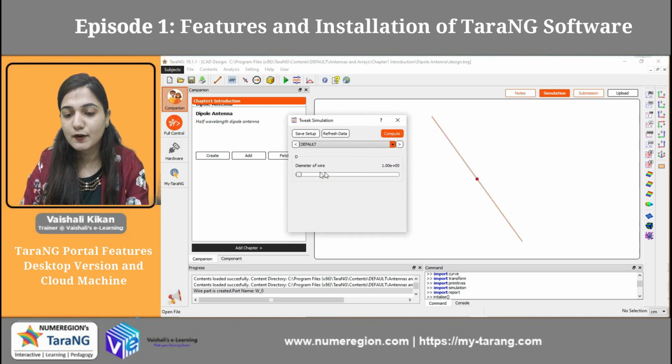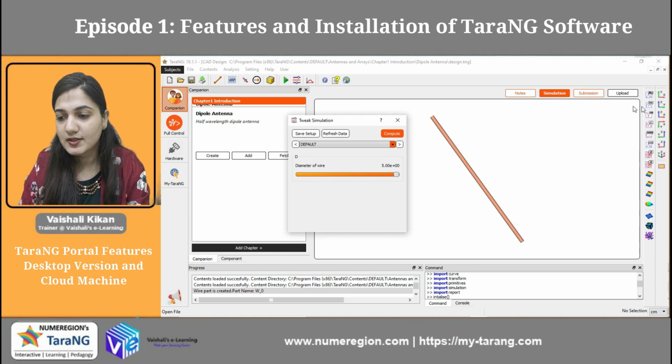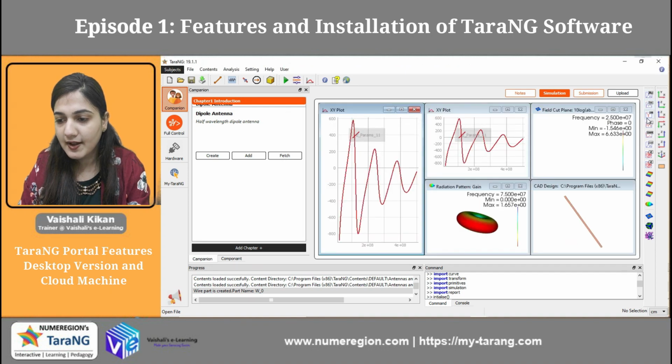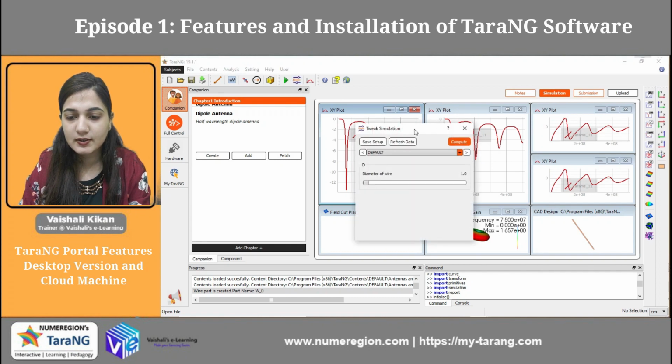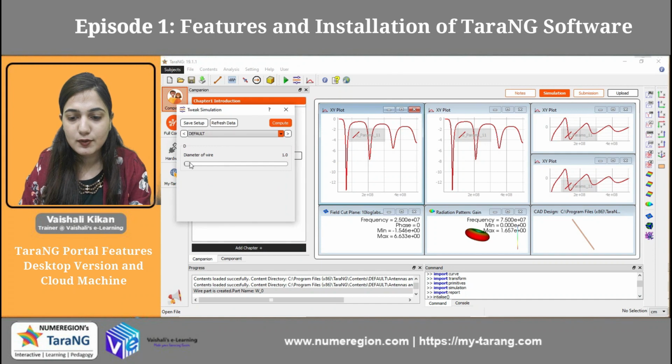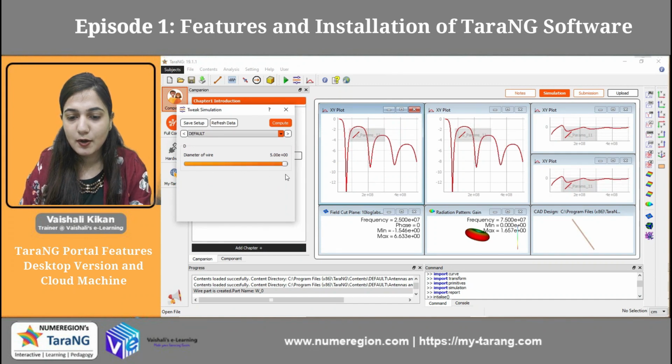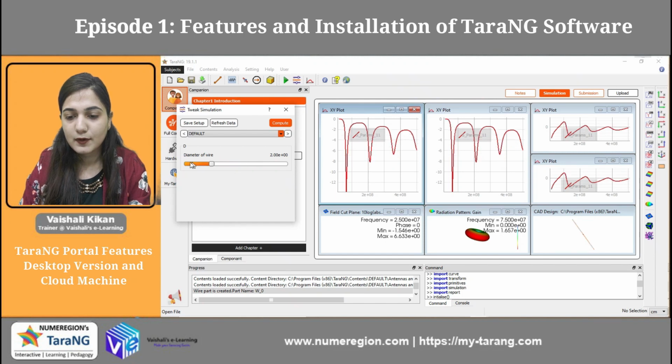As I am increasing or decreasing the diameter from this tweak simulation option, you can see we have the real part of the resistance, or we have the S parameter. So all of these things are going to change if I am changing the diameter. You can see how the resistance and S parameter are changing. Okay, so you can see it from here.